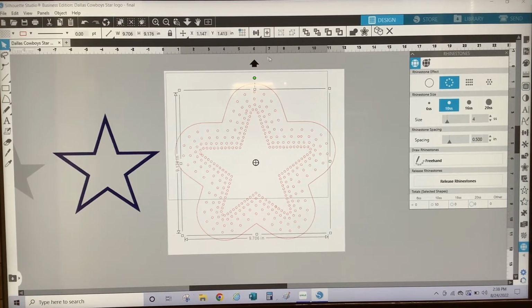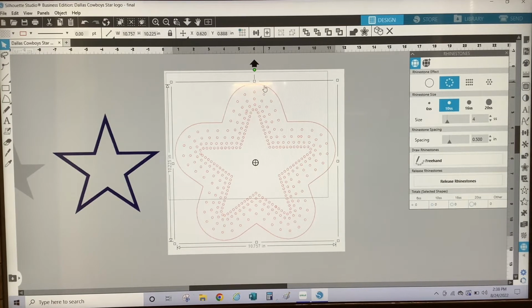And then I'm going to select my last offset, and I'm going to select edge, 10SS, and I'm going to change this to 0.525. And then, not 525, I'm sorry, 0.550. And I'm going to hit enter. So now I'm done creating the scattered effect. And as you can see, with each offset, when I change the spacing, the rhinestones got further and further apart. And so now you can see here that I have the scattered effect.